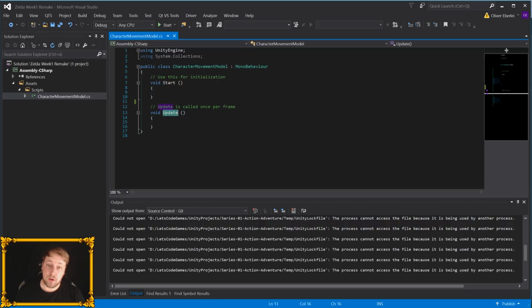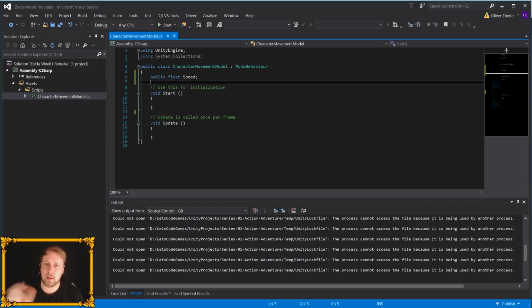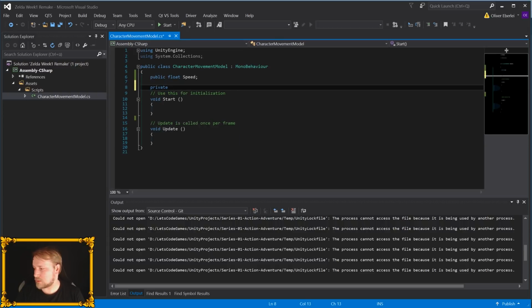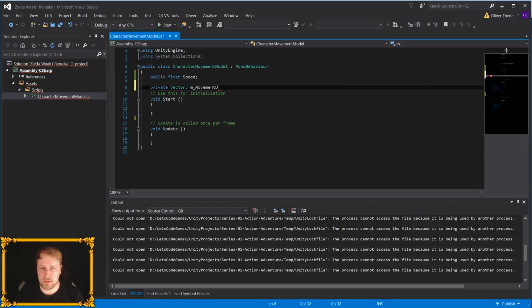So for this model, in the first week, we basically just made the character move, and we can tell it how fast it should move. So let's create a public speed variable so we can set up the speed in the inspector, how fast the character should move. And we have a private variable that denotes in which direction the character is moving. So let's call that movement direction.